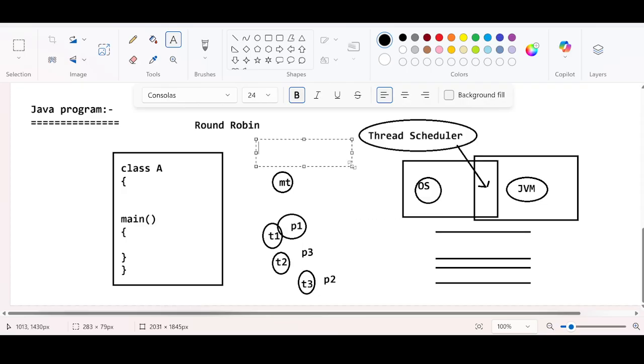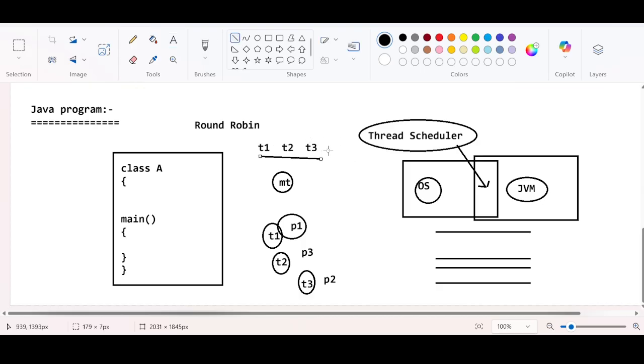When you created T1 first, T1 gets priority. And priority means T1 will get a chance to execute its instructions, followed by T2, followed by T3. Again T1, T2, T3, like this. Execution will be like round robin. You execute it like this.